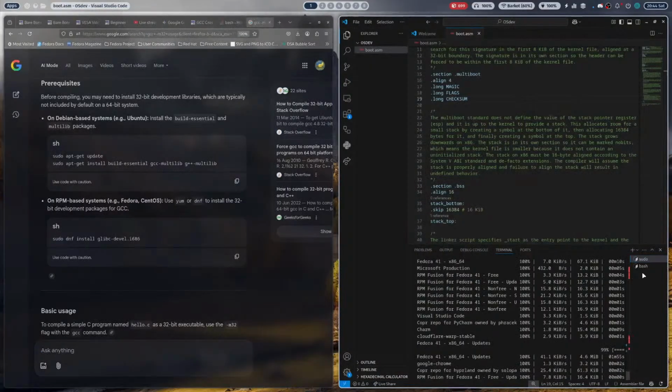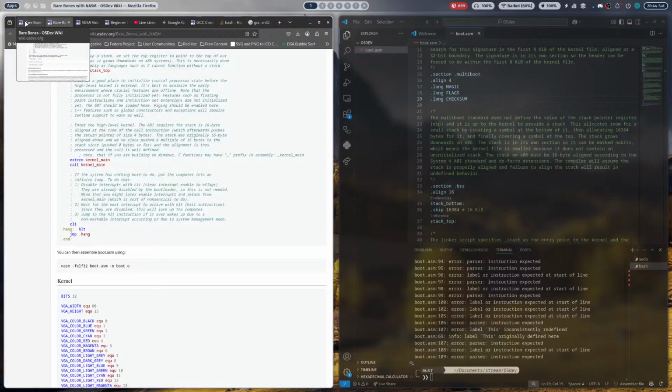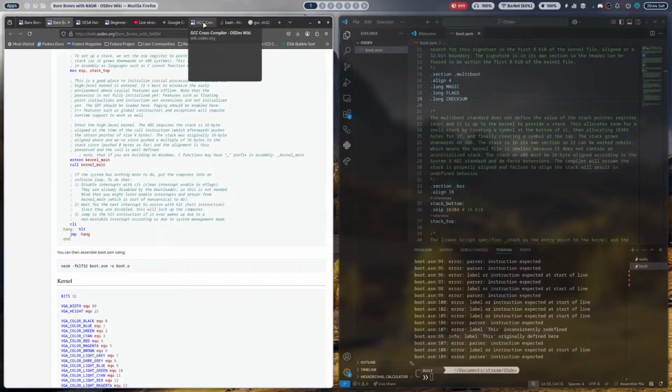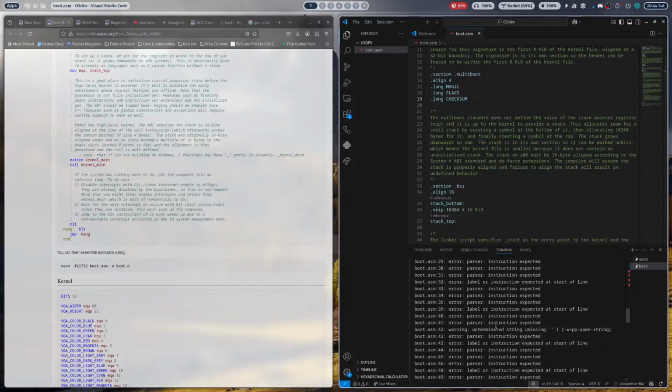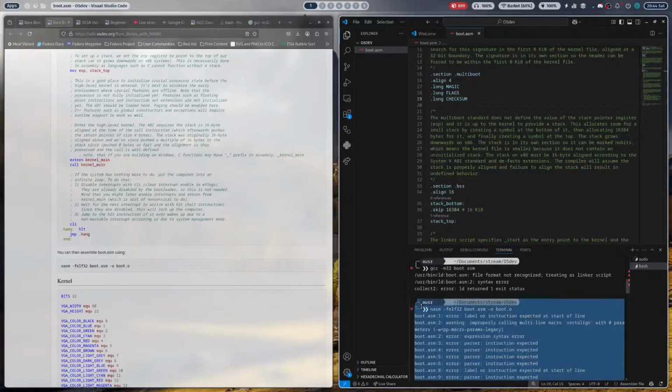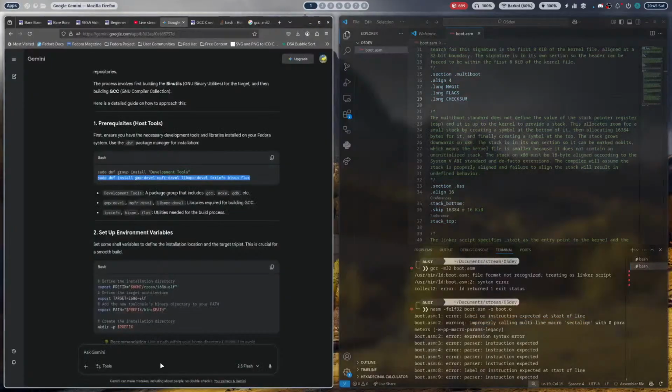Still installing. Wait, how about I ask an AI what is this code? What is wrong here? Label or instruction is pasted at the start of the line. Warning, improperly calling multi-line macro sect a line with 0 parameters. Yeah, I think it's worth asking Gemini.